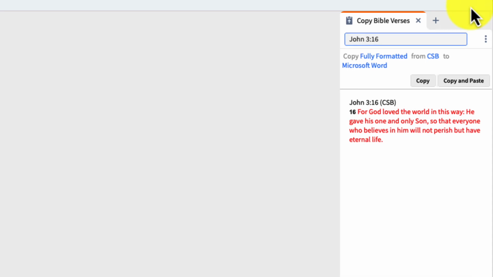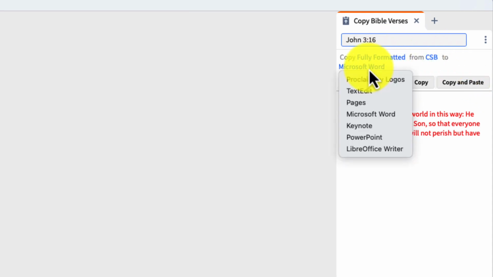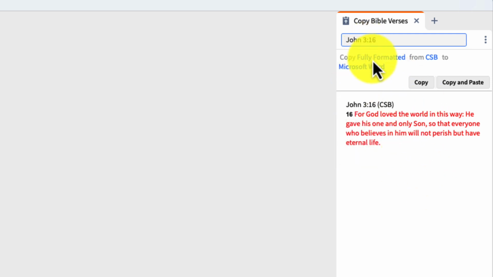Again, we'll go back, and you can choose any of these locations to copy it to. Let's say you use Proclaim, and that's Faithlife's, or Logos's, tool for doing church presentations. You can use TextEdit. I think this will say Notepad on a Windows computer. I've got Pages on Mac, Word, Keynote or PowerPoint, LibreOffice. So you can pick any of those.